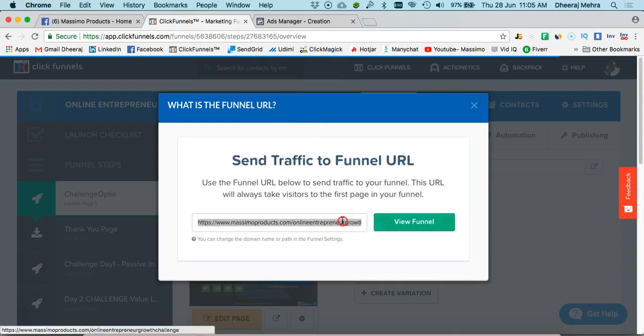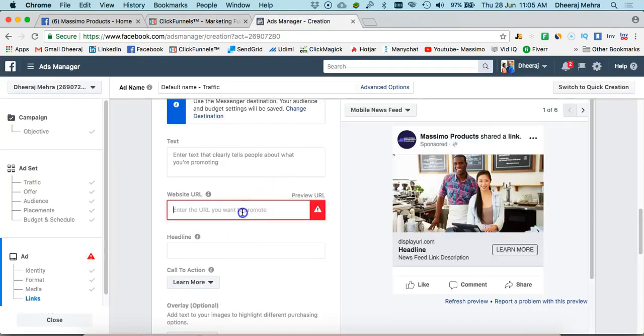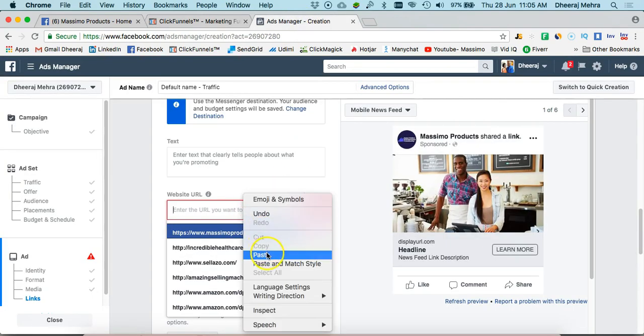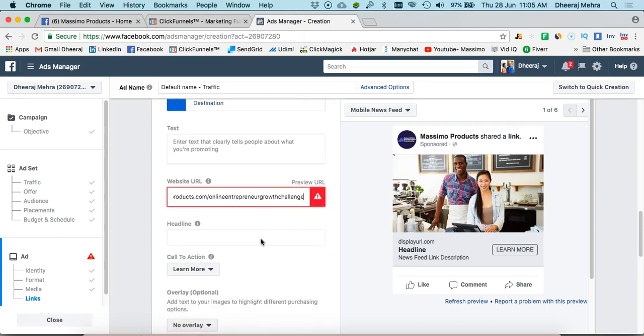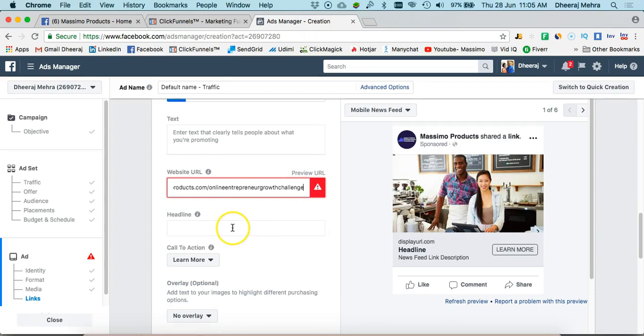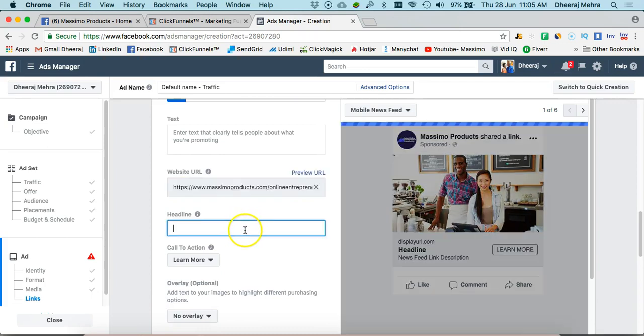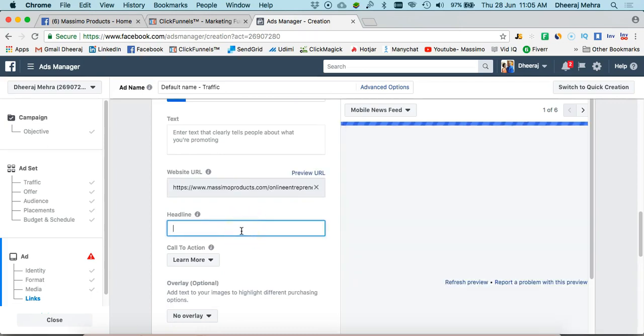So this is the one which I'm going to copy, and I'm going to paste it here. Okay, because I want people to go to this. Now the next question is what kind of headline you want in your ad.